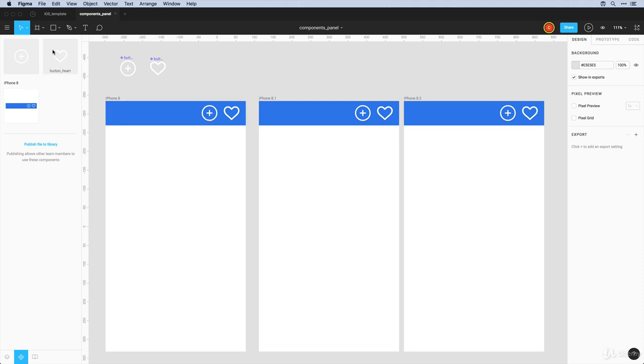But you can always find these components inside of this components panel, and if you want to use these components throughout other projects, you can very easily publish these files to a library to reuse in other projects that isn't even in this components panel Figma project.